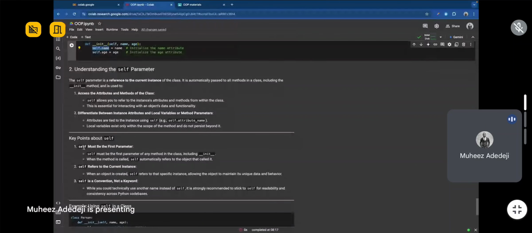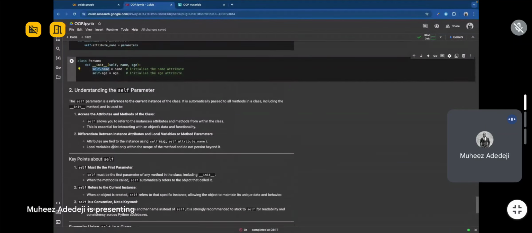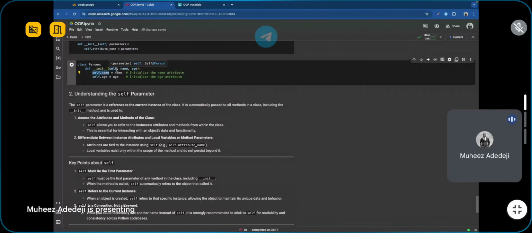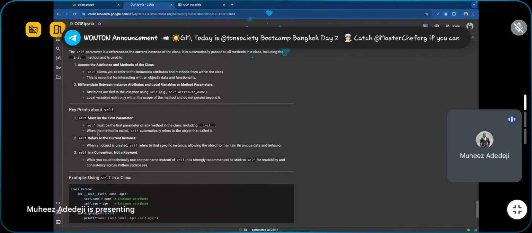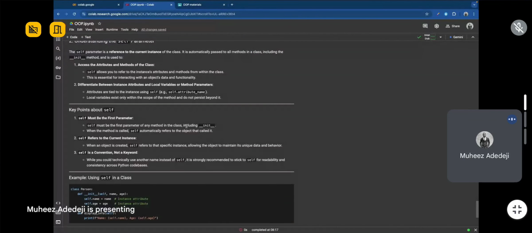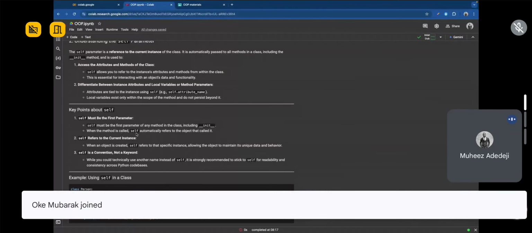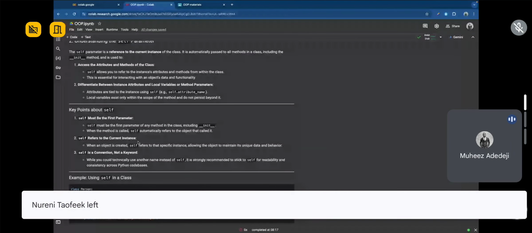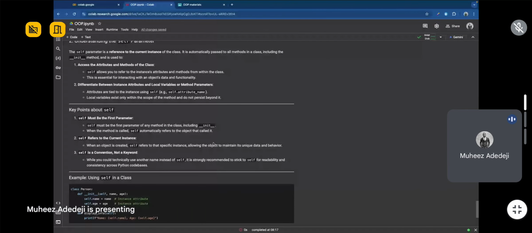Now, what are the key points about self? Self must be the first parameter, meaning that anytime you want to have self, it must be the first parameter. You can't do name, age, then comma self. Does that make sense? Self must be the first parameter of any method, including init. When the method is called, self automatically refers to the object that is calling it. Self refers to the current instance. When an object is created, self refers to the specific instance, allowing the object to maintain its unique data or behavior.